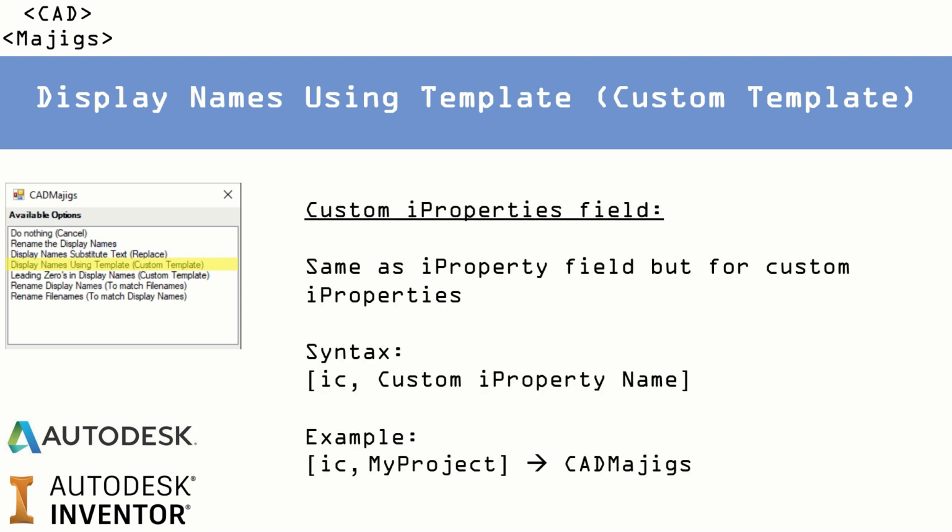The next field type pertains to custom iProperties. This mirrors the iProperty field but is exclusive to user-added iProperties. This field identifier is marked by the letters IC. These are properties that are added to Inventor by the document's author. The illustrated syntax and example clarify this concept a little further.